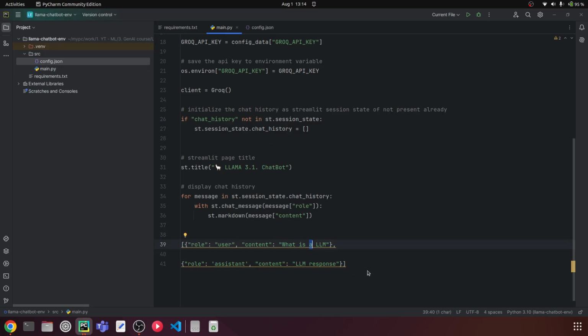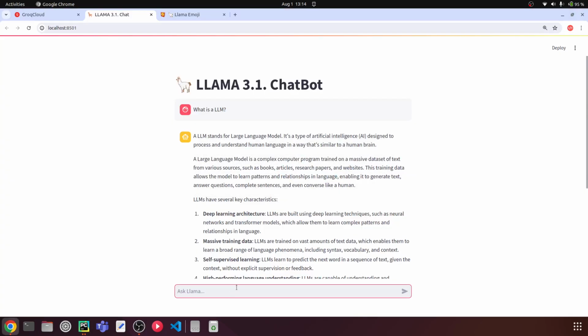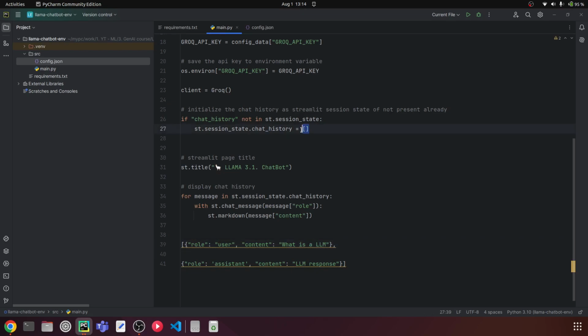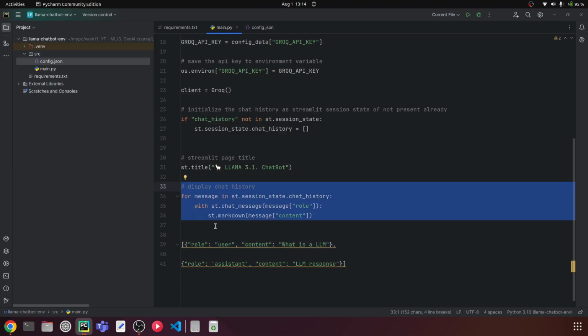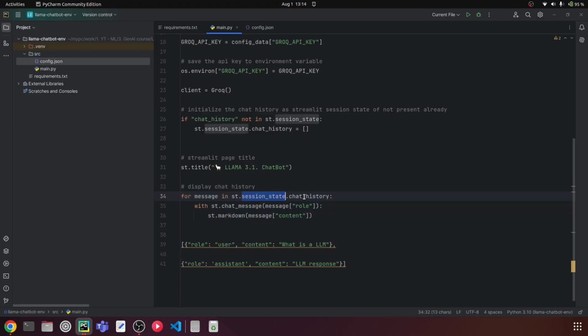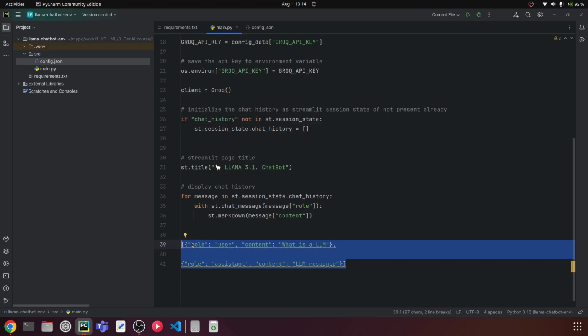Then we will store this in the session state chat history. And once the user asks the next question, we are going to iterate over the chat history list and display what particular role is there, whether it's from the user or from the assistant. So that's what we are doing here. Now we are iterating over this st.session_state.chat_history, which is basically a list, iterating over the role and content and displaying it over here.